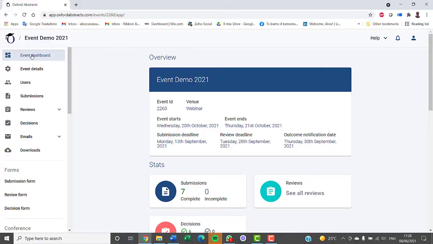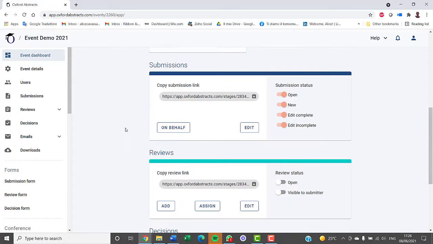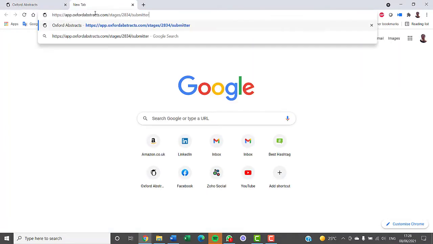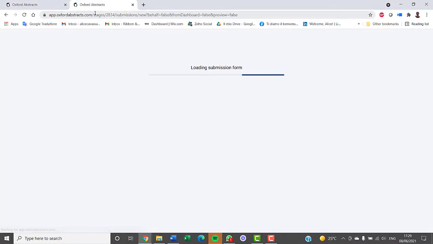Before opening submissions to authors, you might want to test the submission form to double check you are happy with the way it looks and that it contains all the information you need. This can be easily done. You just need to go under Event Dashboard, scroll down to Submission and just click on Copy Link. You can then copy it onto a new web page and start with your submission.